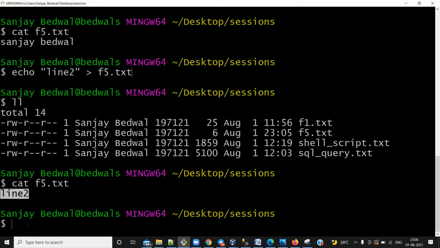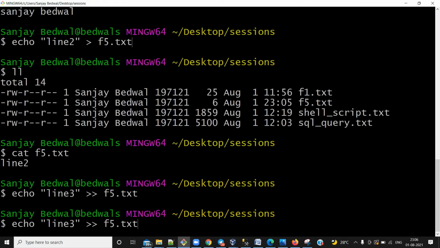So what should I write in place of the greater than symbol if I don't want to overwrite my content and I want to append my content? It's very simple. Let's say I am now writing line 3, and this time I don't want to overwrite, I want to append. So I will have to use two greater than symbols here, f5.txt. Okay, let's quickly cross check the timing, whether the modification time of this file changed or not.